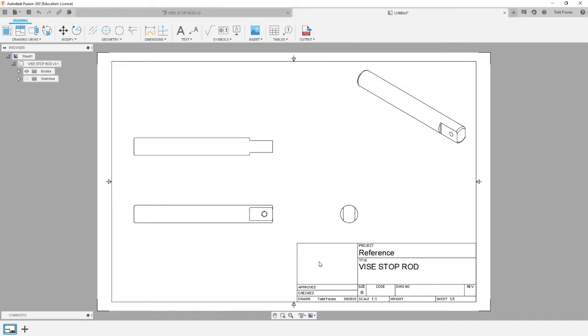We'll leave it at this. It automatically puts in the name of whatever the model was. If you had a project, you could double click on this text here, and we could call this the large Vise Stop Assembly, abbreviated.